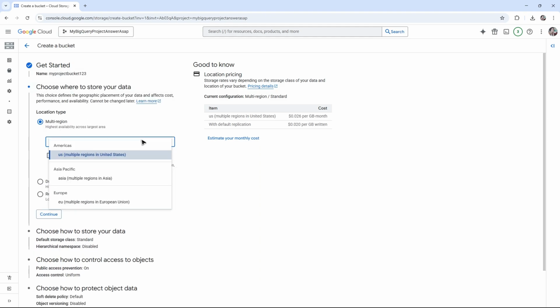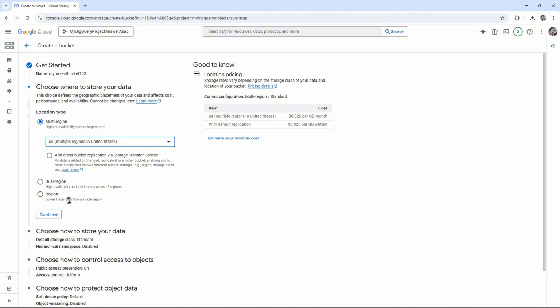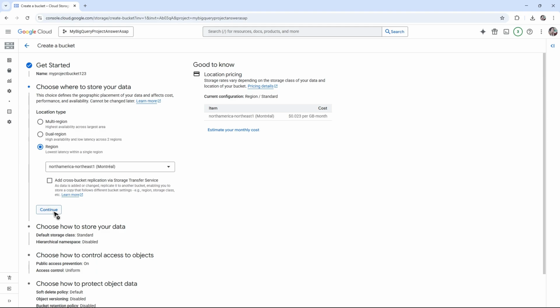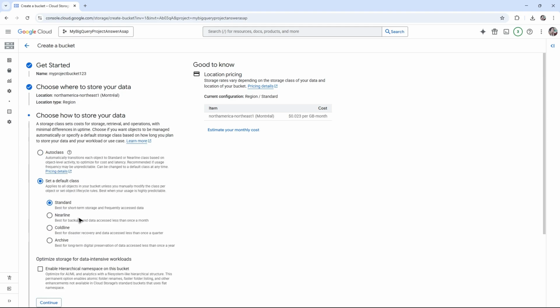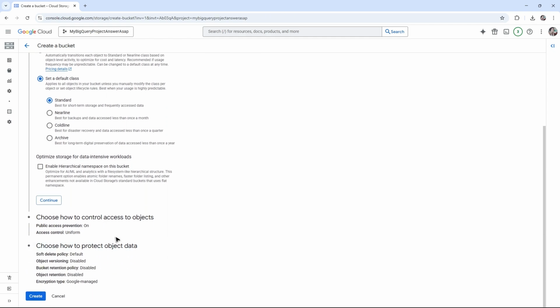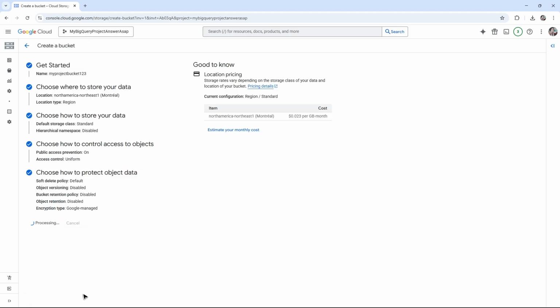And here, select the region. You have multi-region, dual region, and region right here. For example, Montreal. Hit continue. Class: standard, nearline, coldline, archive. I'm going to go ahead and use standard. And you have hierarchical namespace right here as well. Now just hit create.